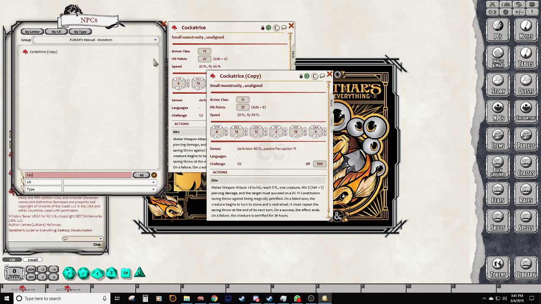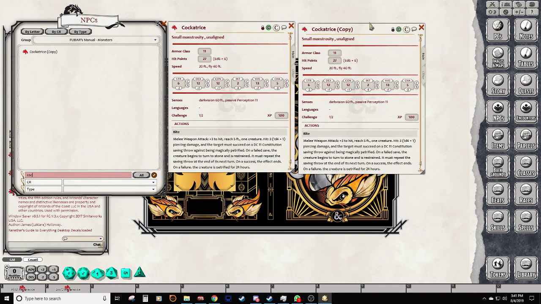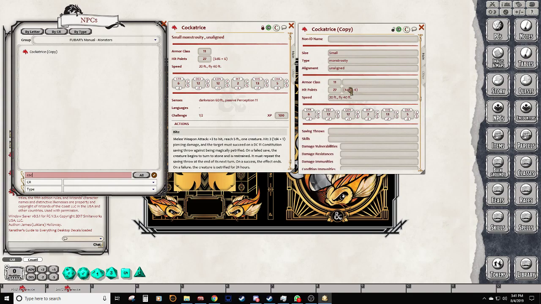Alright, so now if you look at it, you'll notice that the lock is not the same color, because it's not read-only. So this, you can actually unlock and change its properties. And this is the easy way to make monsters.